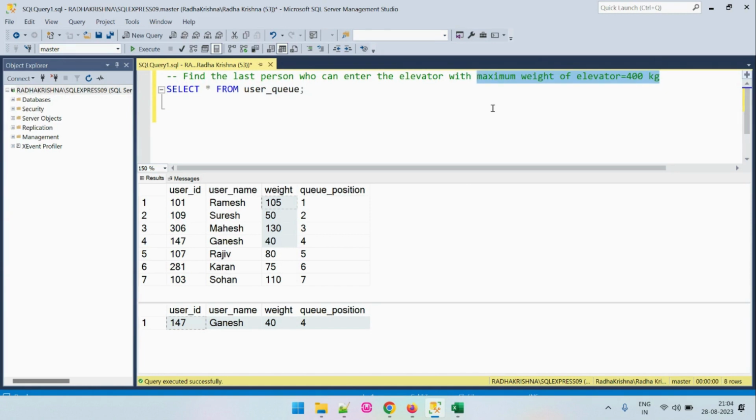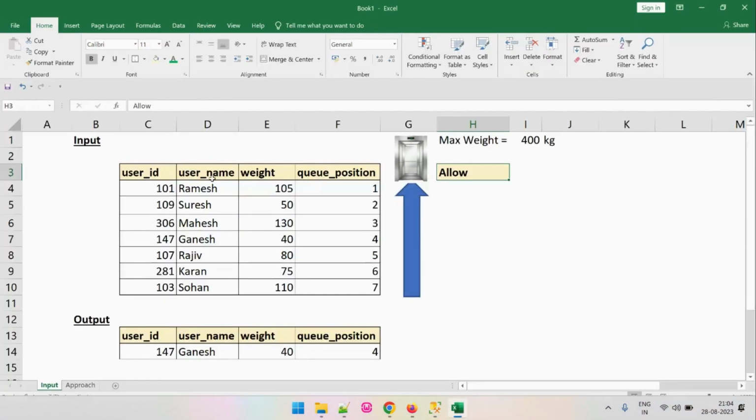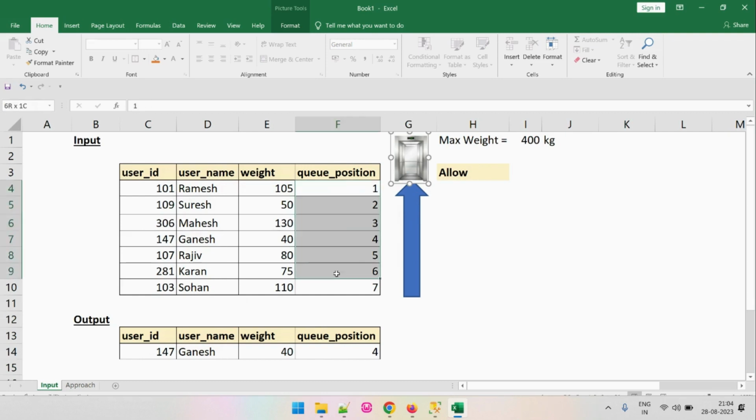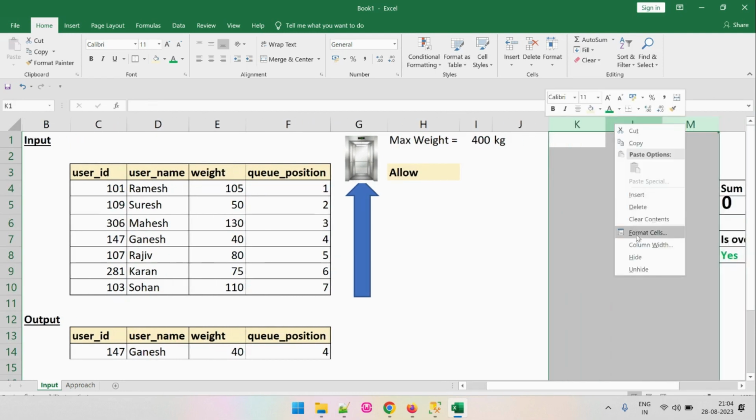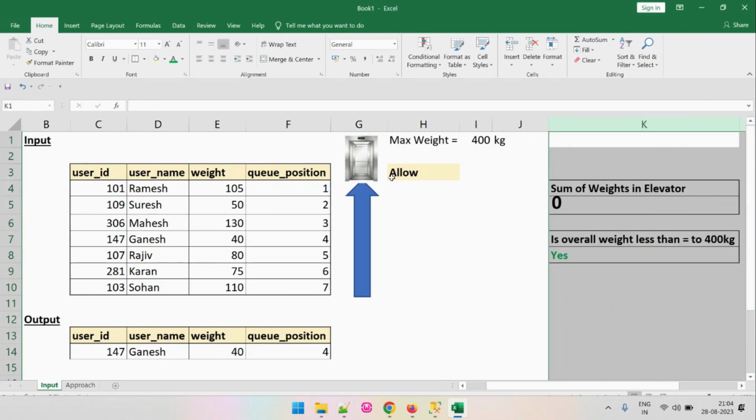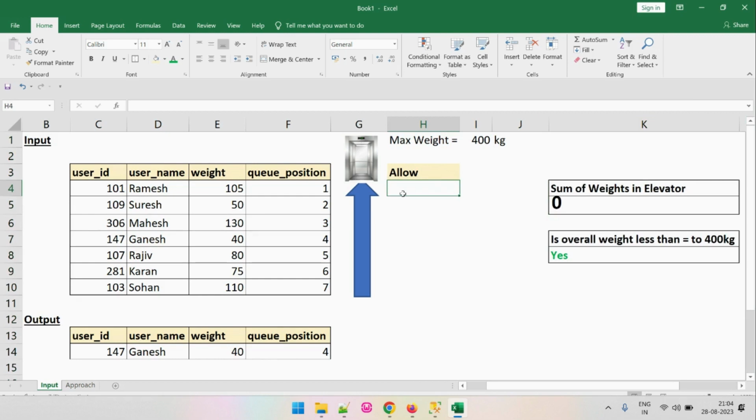Now, to understand this problem further, there is a small demo here. We have taken the same input. We have all the details, and this is our elevator in which people will start entering in the queue position order. As we know, the maximum capacity of the elevator is 400 kg. So we will allow people to enter one by one. Let's allow Ramesh to enter.